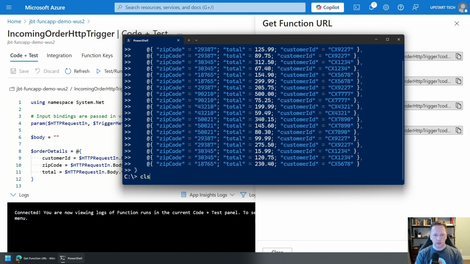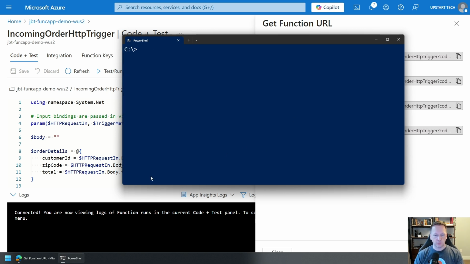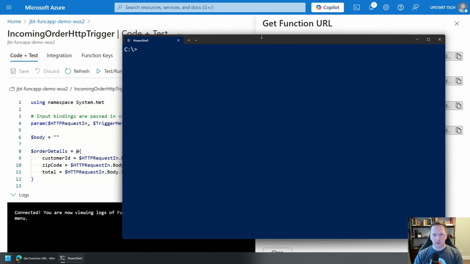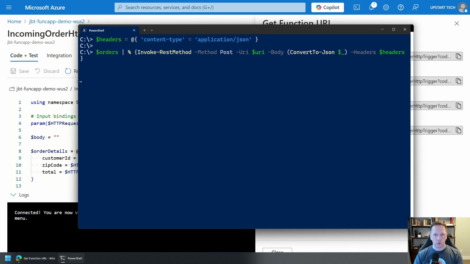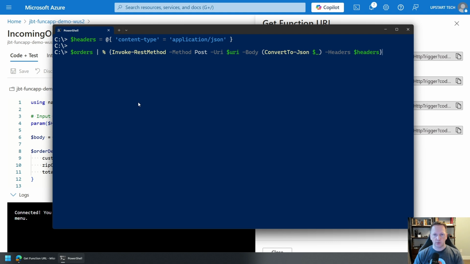Now, when calling an API or anything like that, you typically have to inform what format you're sending the data over, and that is going to be inside of headers. So I'm going to create a headers variable here, setting the content type to application/json. Now, if we go into orders, pull this in here from my history, I'm going to pipe that over and do a ForEach. Going to invoke REST method. The method is going to be POST. Our URI is that URI variable that I already saved. We're going to take the information inside that hash table, convert it to JSON, and reference our headers, just letting it know this is coming over in JSON format.